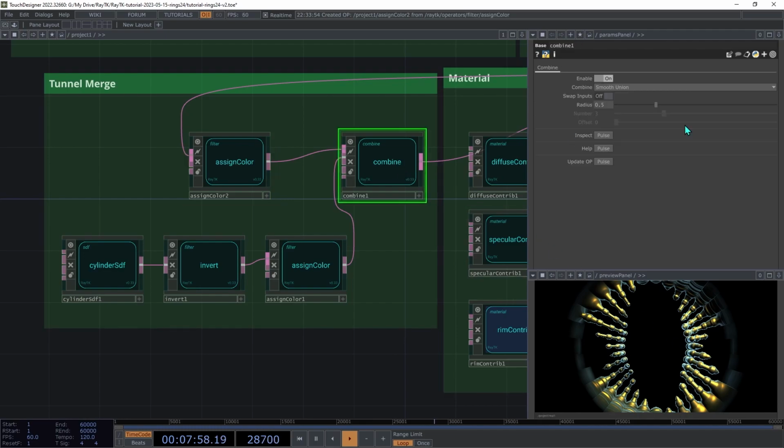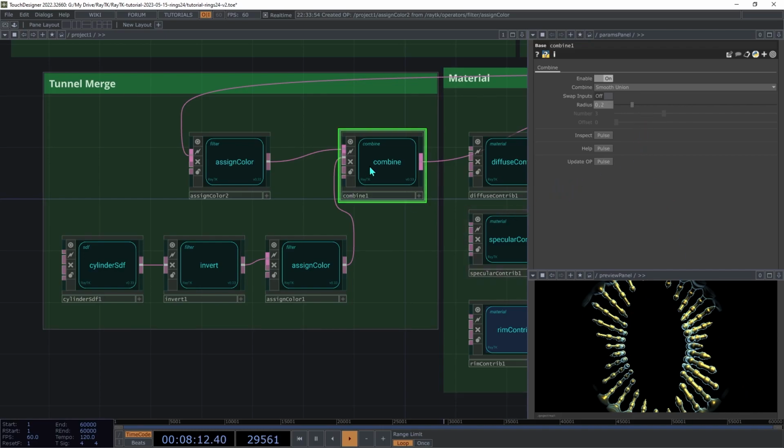Let's go over to the combine and drop the blend radius down a little bit to around 0.2. Just enough to get us a little bit of blending on the sides there. If you want to switch off this blending, you can just switch off the enable setting on the combine operator and we're back to our original surface.